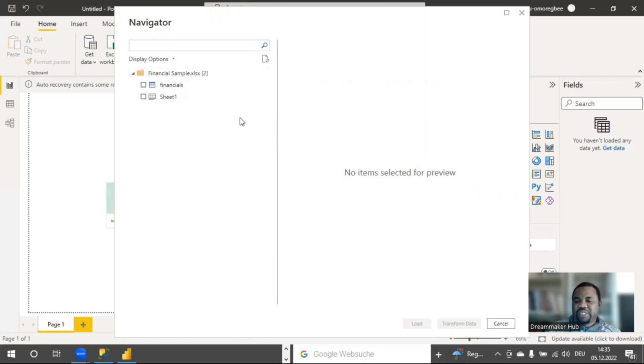The next thing you're going to see is that a screen is being displayed, and it's called the navigator. In this case now, you're going to have like a folder, and in this folder, you have the financials and the sheet one. What I do first, and what I would tell you to do as well, is look into it carefully. I always tell students, anything that you see here, try to exploit. So display options, I would like to see display options. You see that only selected items enable data preview. Okay, so that's what is there.